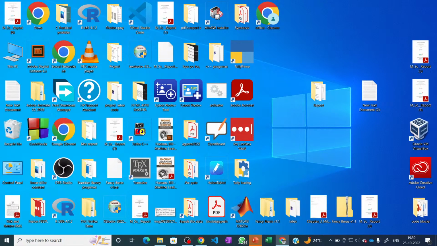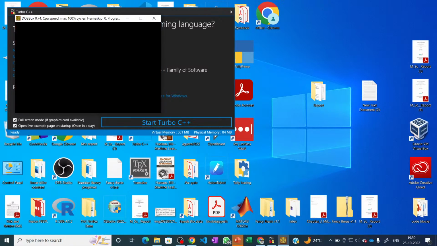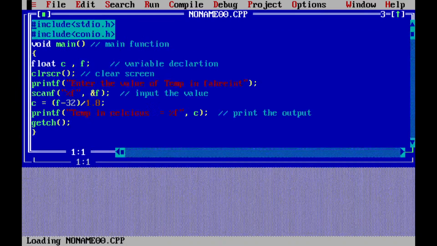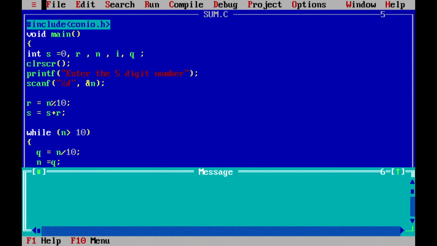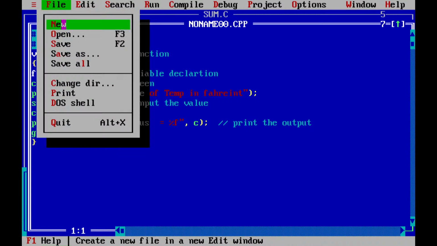Hello all, welcome to the course on C programs, and today we are going to discuss a program for palindrome. So let's get started. First we will launch the Turbo C++. Okay, so we will open a new file.